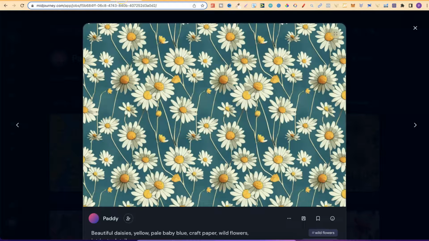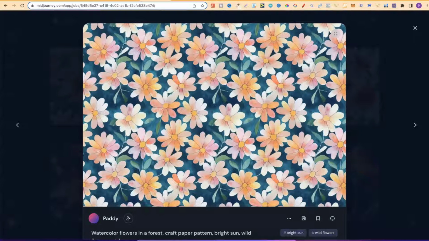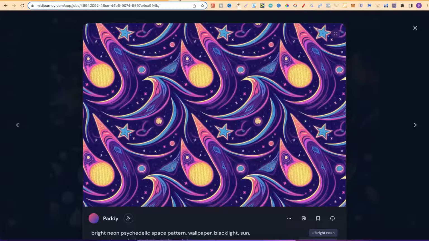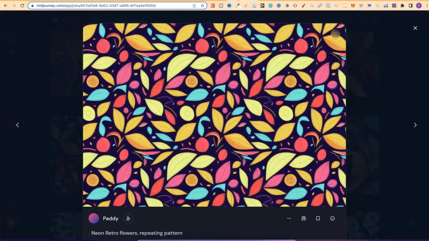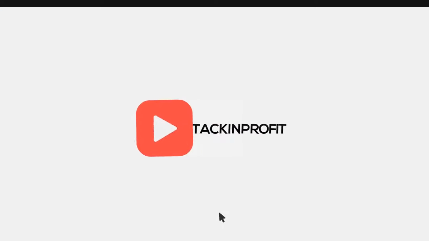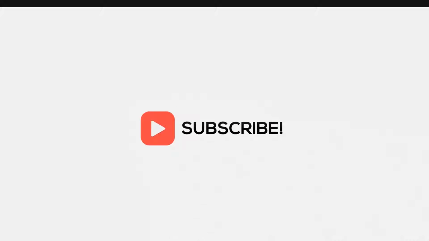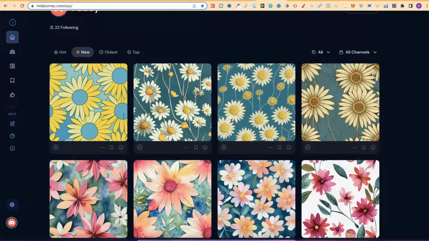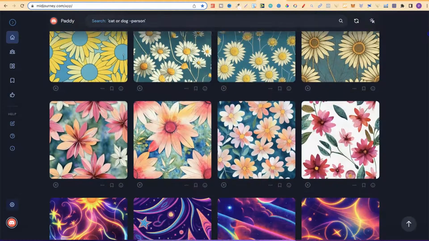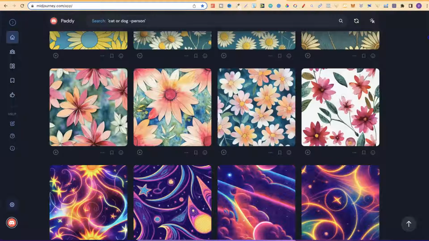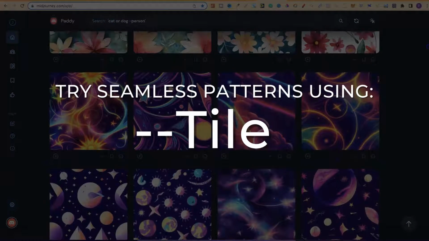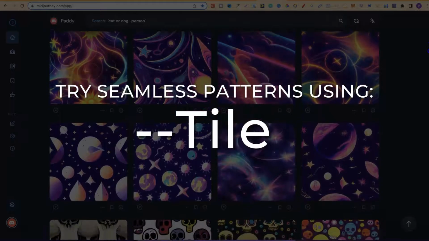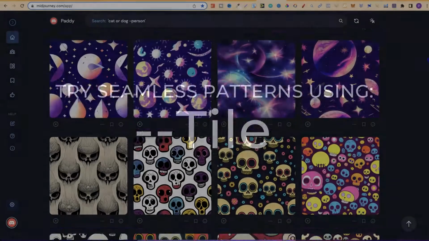In today's video, I'm going to share with you how you can easily create seamless patterns just like these within Midjourney and use them for KDP and/or sell them on Etsy. So, recently Midjourney has added a brand new feature called tiles. Now, to use it, all you have to do is use --tile, and when you use that parameter, what you're going to get is some really nice seamless patterns.